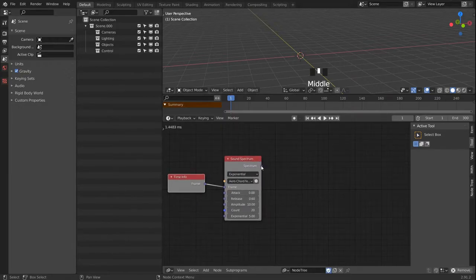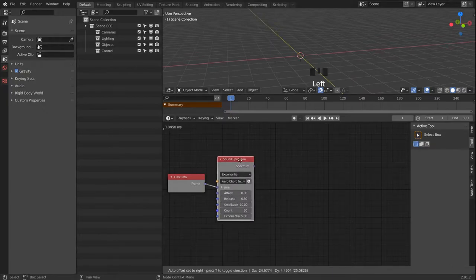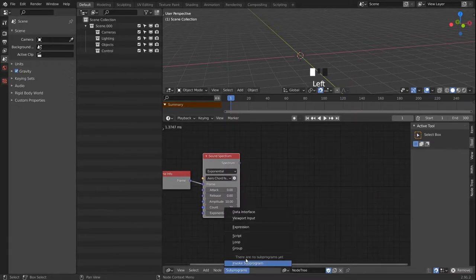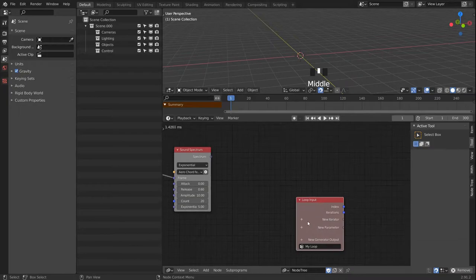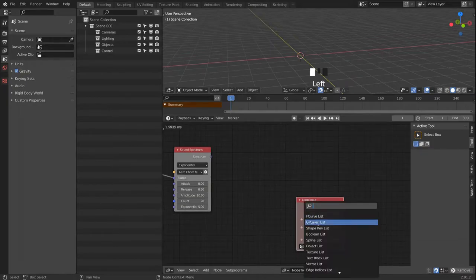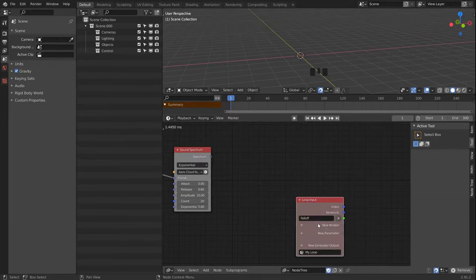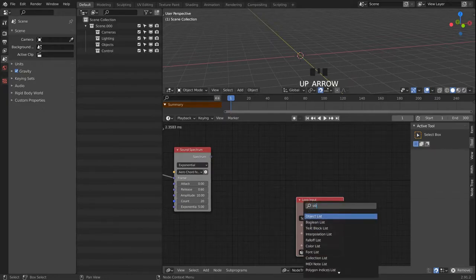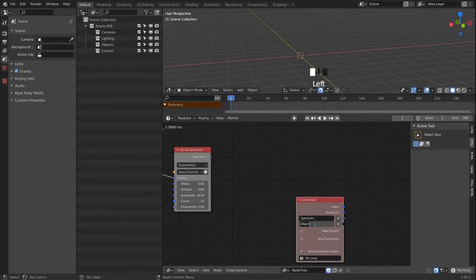And what I would do for this visualizer is loop through the spectrum values and use these values to generate some meshes out of them. So for that, we get in a loop. We're going to use the float list for the spectrum, and an object list to get our created objects into.